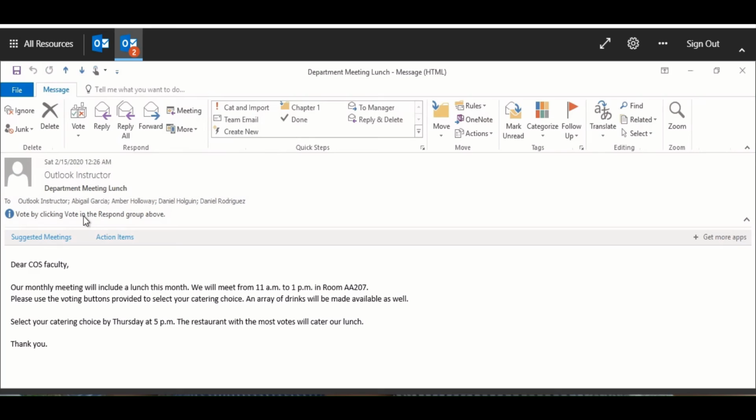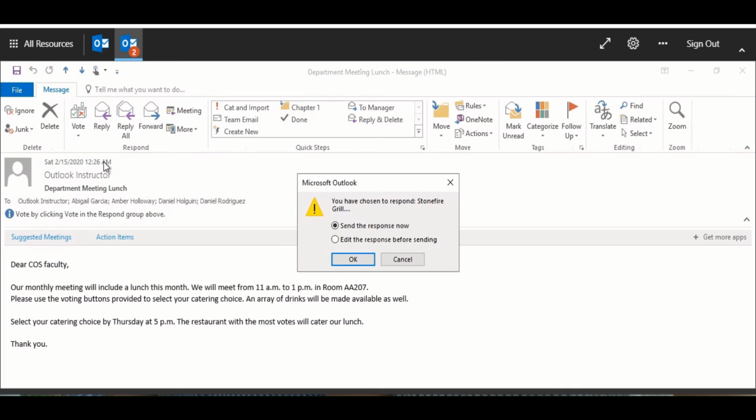Okay, so here we are. The recipient, in this case myself as well, gets a message that says vote by clicking vote in the respond group above. But again, not everybody knows to look there, so we also included that information in our body. And the vote button is located in the respond group. We click on vote, and you'll notice that each one of the options that I chose has its own selection, right? Its own button here. So for today, we're going to choose, let's say, Stonefire Grill. Okay.